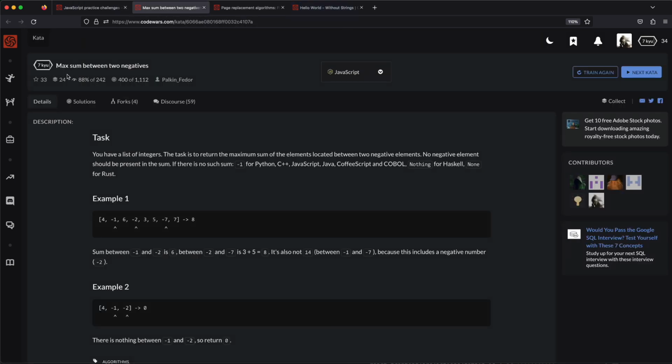This one says max sum between two negatives. You have a list of integers. The task is to return the maximum sum of the elements that are located between two negative elements. No negative elements should be present in the sum, and if there is no such sum, return -1.